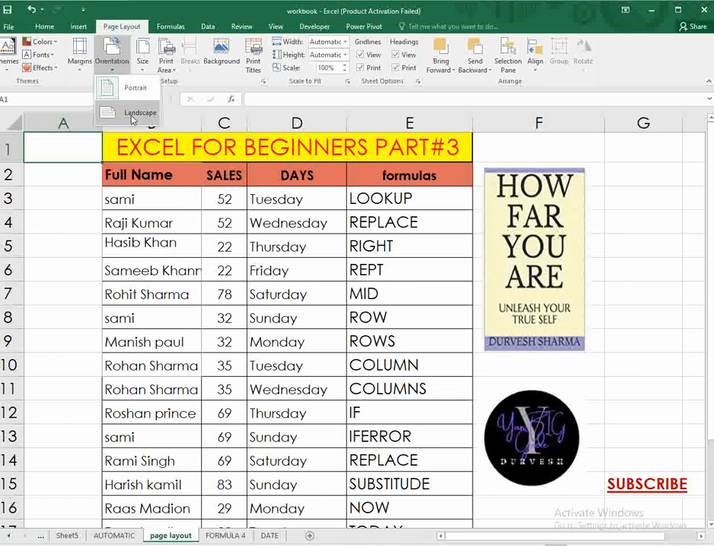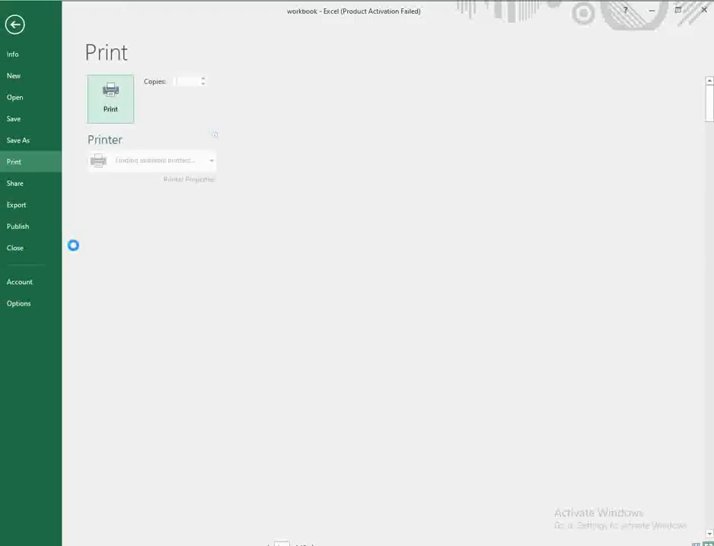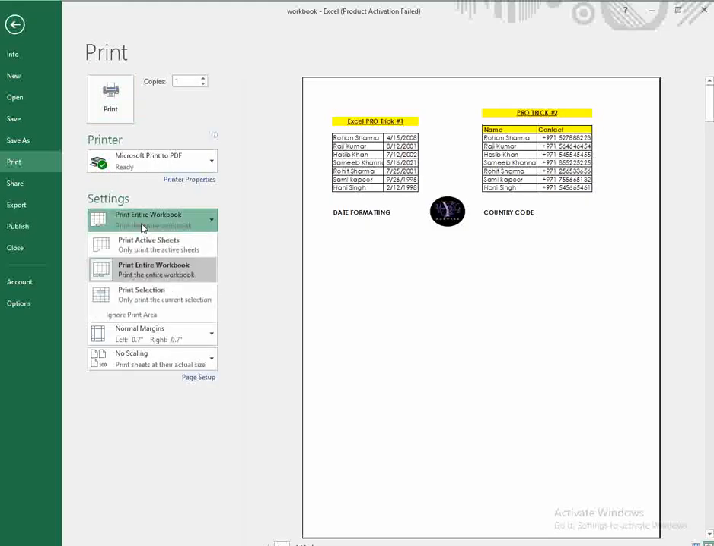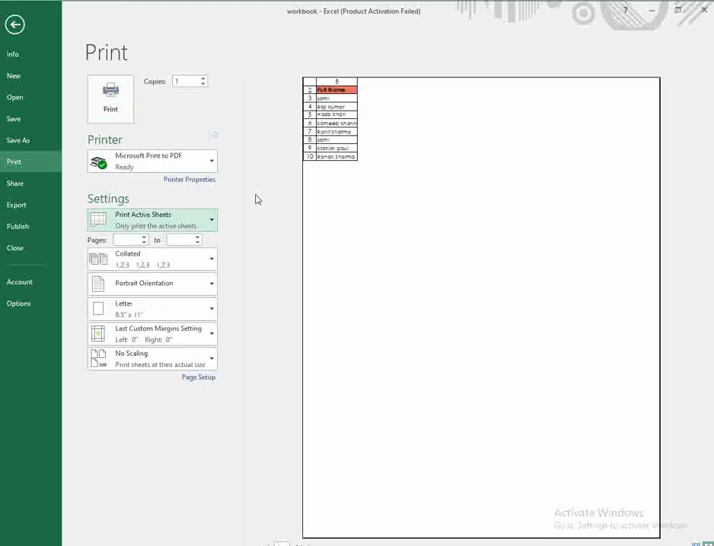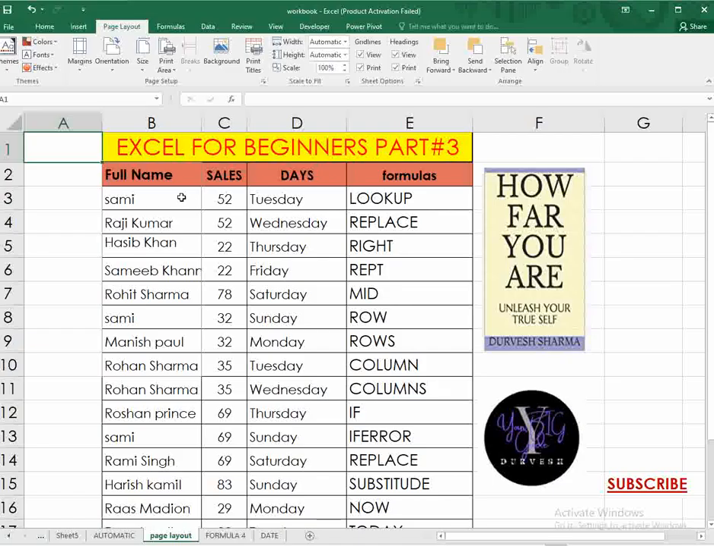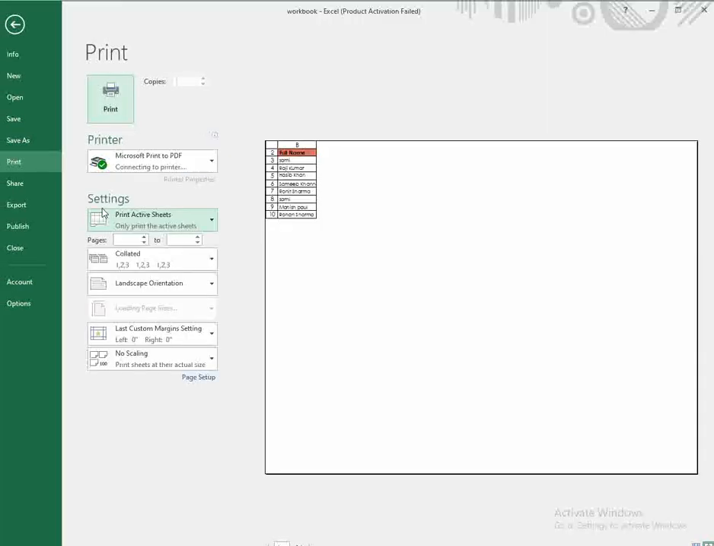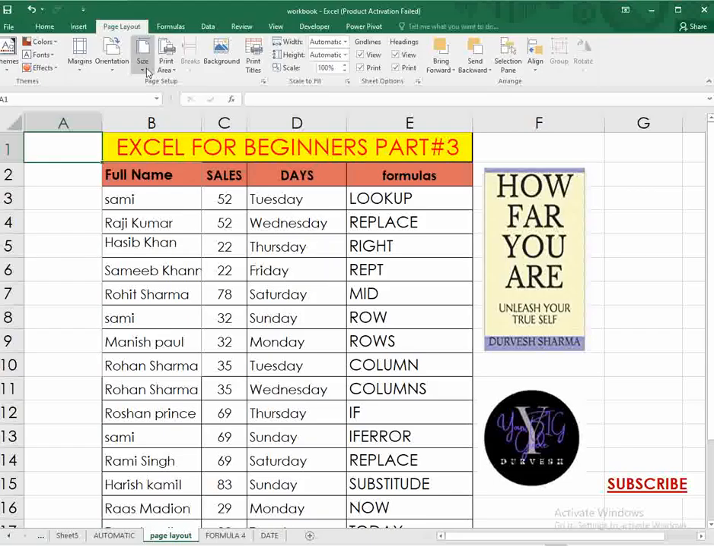Next, orientation is portrait and landscape. There are two options that also work in printing. I need to change this active sheet, and if I change the orientation to landscape, now it should be landscape. So this is landscape, earlier it was portrait. So this function works like this.